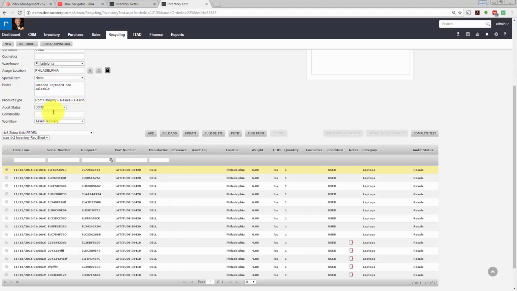Now, when you mark an item as scrap, you have to choose a commodity. A lot of times, if you're working on laptops, you might want to choose laptops just to have that visibility on the settlement side. So you do laptops scavenge, laptops resale, it's up to you.